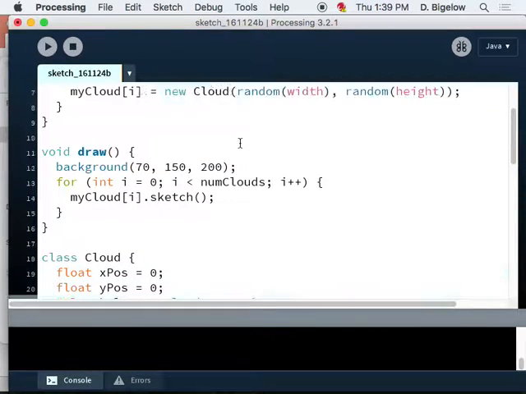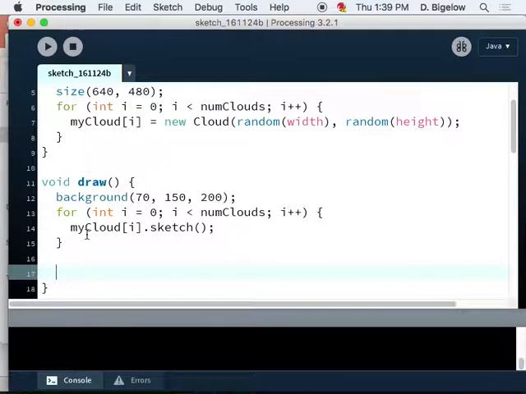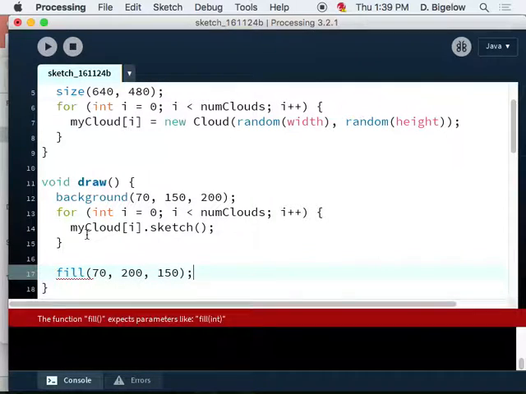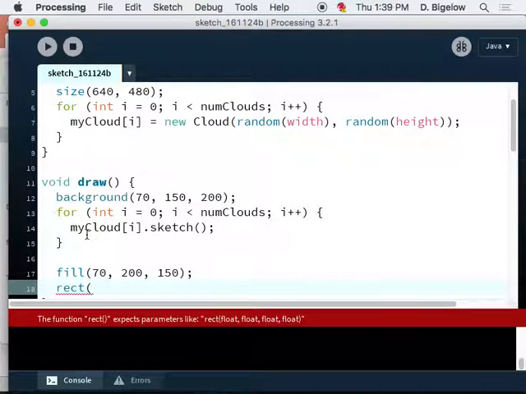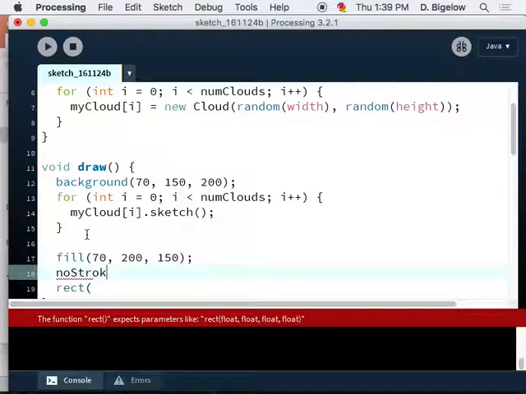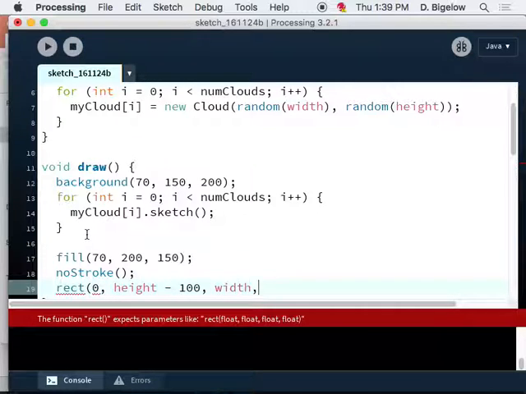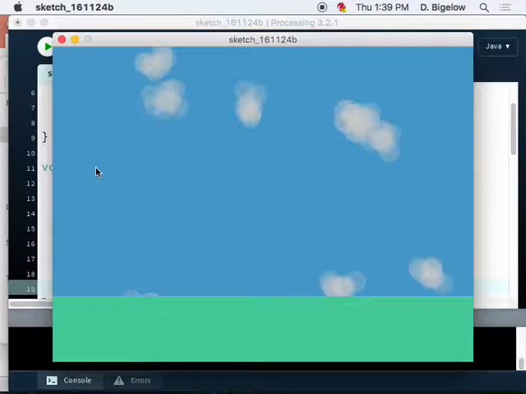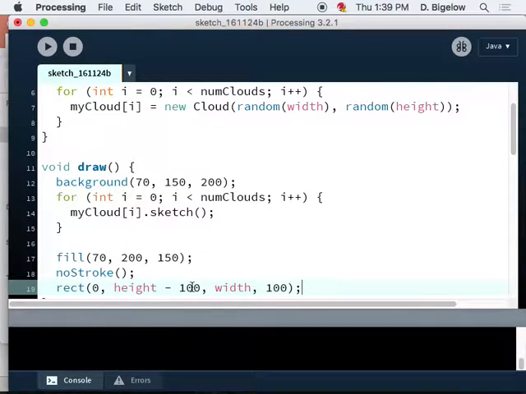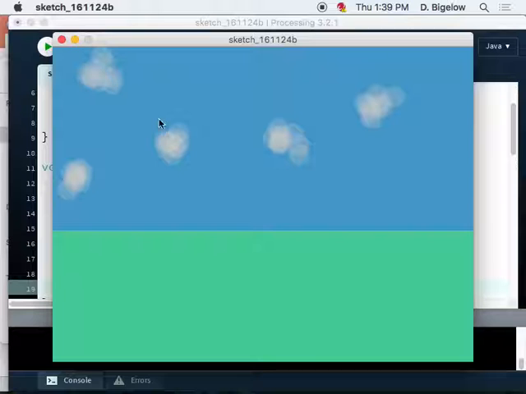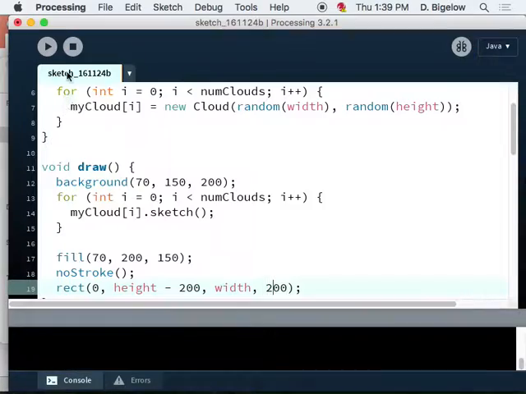And what we could do to make it look a bit more believable, we're going to set the fill color to some sort of green, let's say 70, 200, 150, and then we'll just draw a rectangle. We'll make sure there's no outline. And we'll make it go from 0 and height minus 100 to width and 100. Maybe a little bit taller. So there we have some clouds that are just staying static in the sky, and we're hiding the other ones down here with this fake grass.